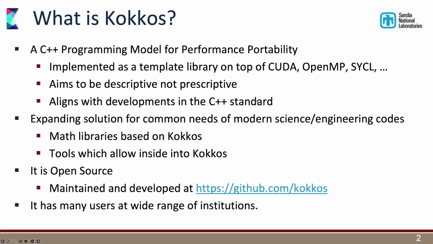Okay, so first up, what is Kokkos? It's a C++ programming model for performance portability. It's implemented as a template library on top of CUDA, OpenMP, and SYCL. This is different from some of the other programming models in that it's completely implemented with C++ templates, basically using lambdas and also templates. It's aimed to be descriptive and not prescriptive. Basically, you're just trying to say things run in parallel, not run them in parallel in a specific way.